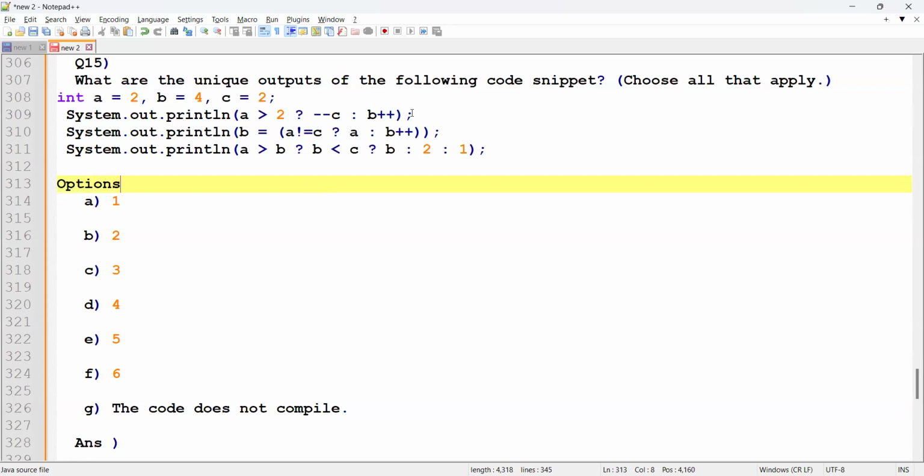So now let's see the first condition. What will it print here? I am checking if A is greater than 2. If this condition is true, then this part will be executed. If this condition is false, then after the colon, this part will be executed.